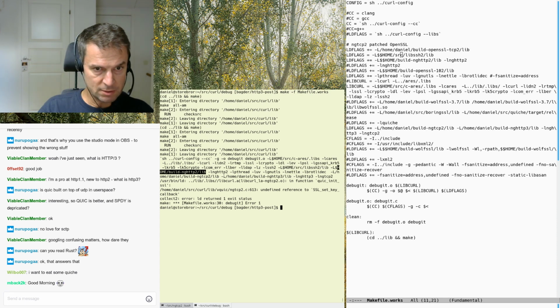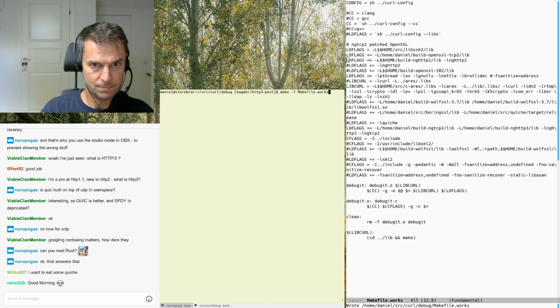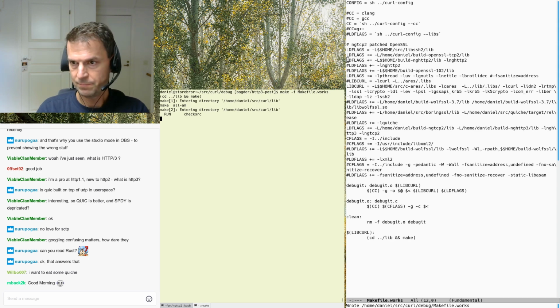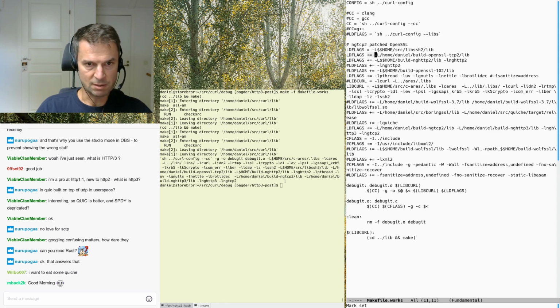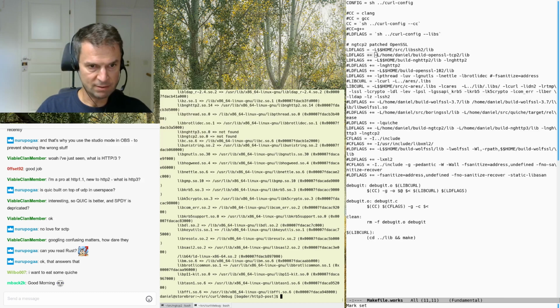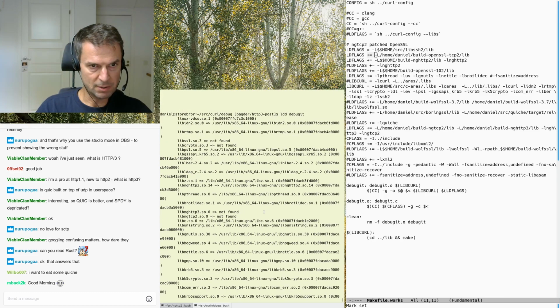libssh2 build NGTCP2. Where did that end up? Ah, so try again. Wrong order of things. So there's an assignment here, and that adds. So can't have the assignment end. So now it worked. Okay, so now it built quite a lot of dependencies.